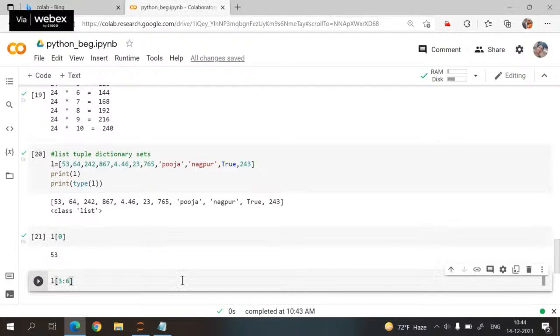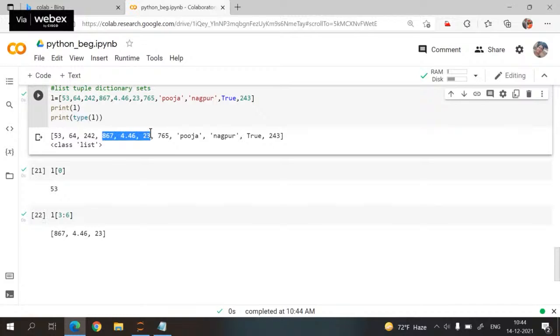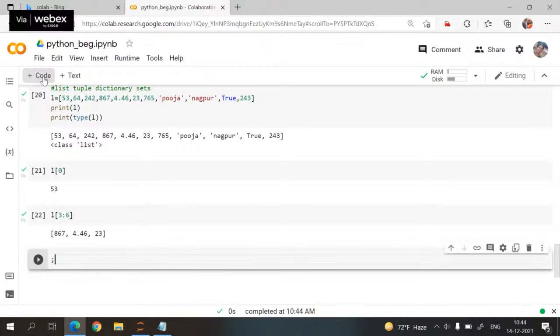Let's see. 867, 4.46, and 23 are printed. Then I can also print the last element. How's the last element printed? I'll simply say L minus 1. So the last element of 243 would be printed.